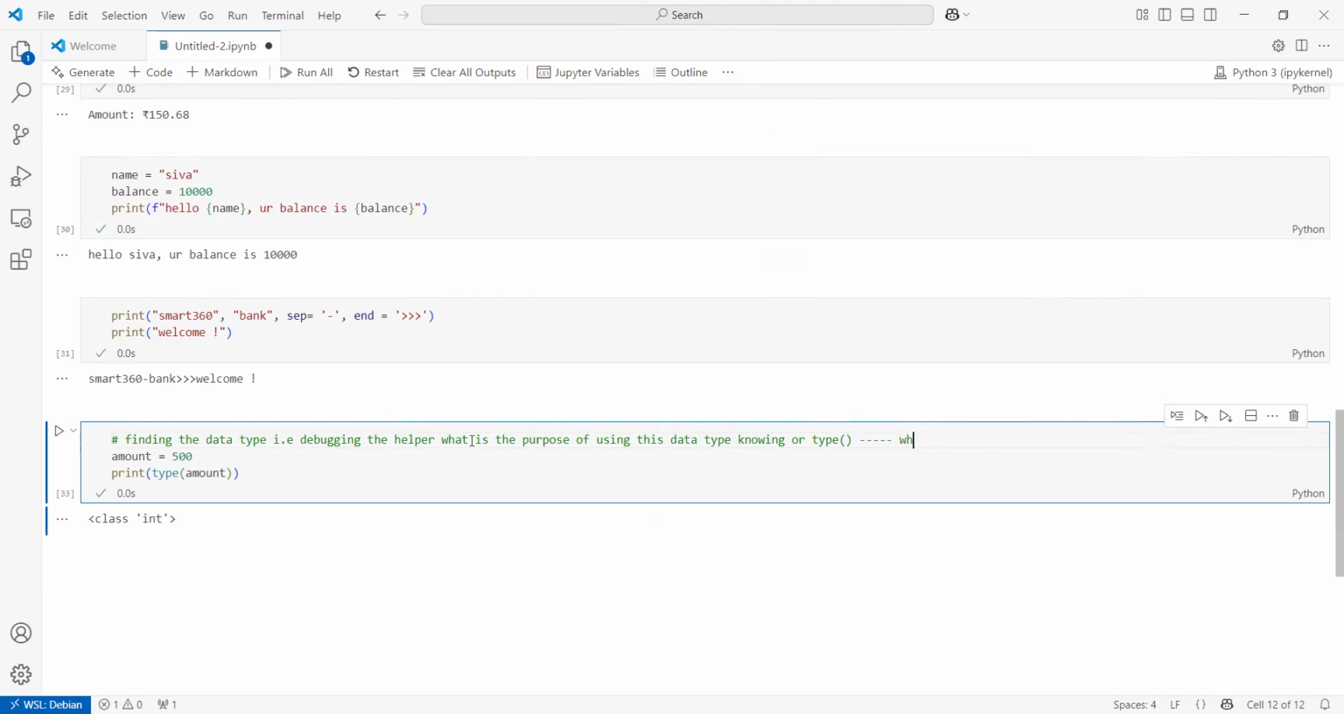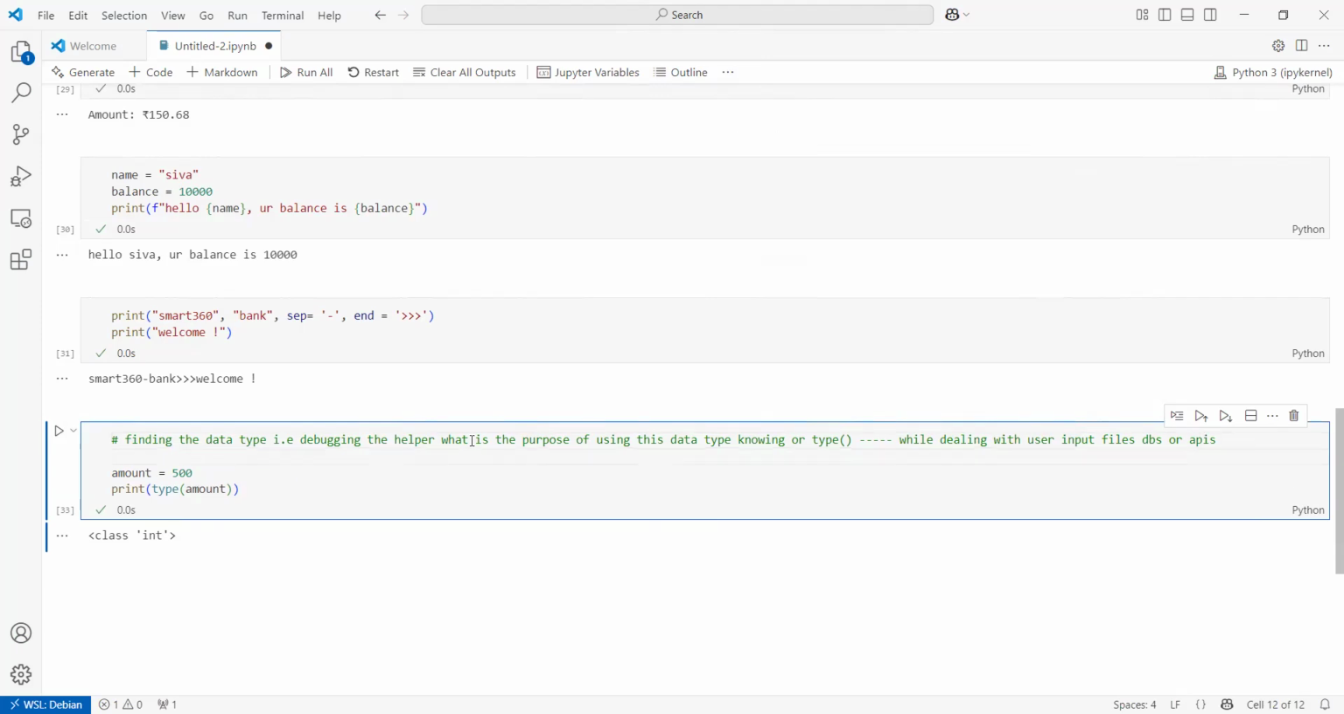Because while dealing with user input, files, databases, or APIs, knowing the type helps in avoiding the bugs and crashes. That is the importance of the type function.